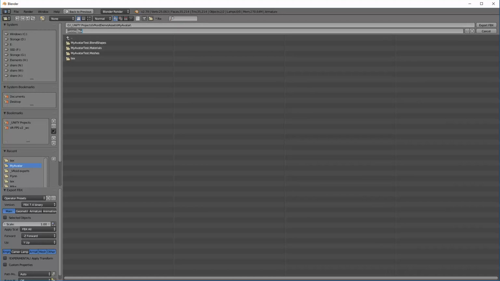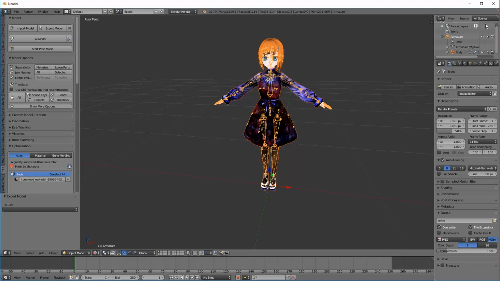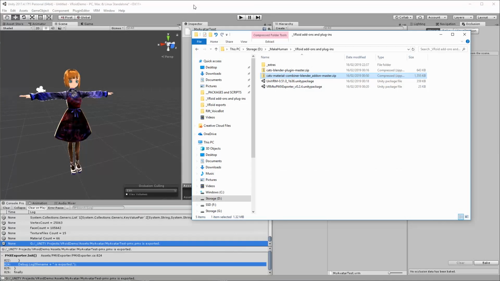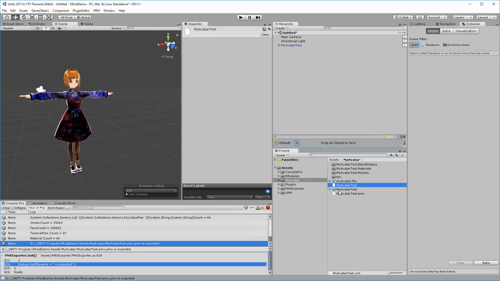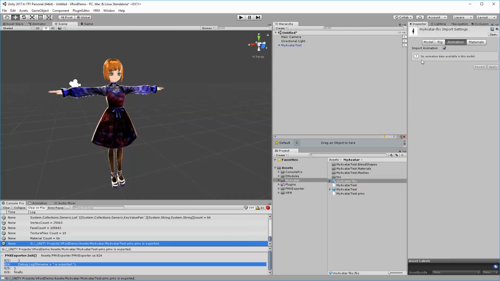What are we going to call it? So my avatar FBX, because that's what it's going to be, and export. Done in Blender. Okay, so now we're back in Unity, and you can see my FBX has turned up. Let me move that where I expect it to be.